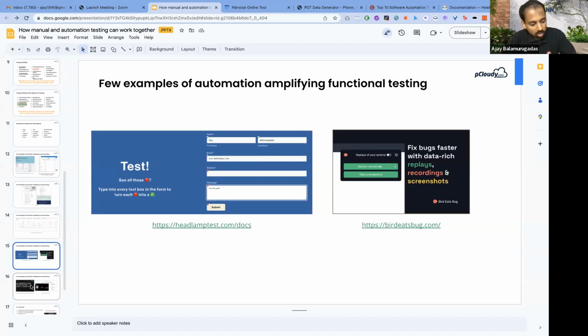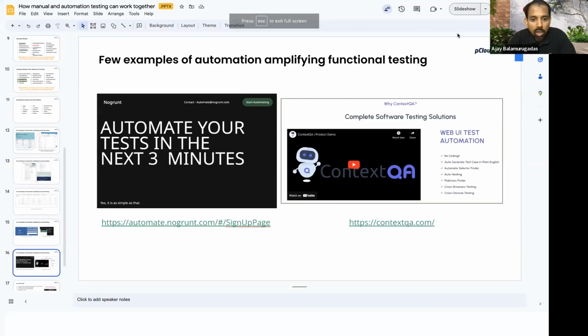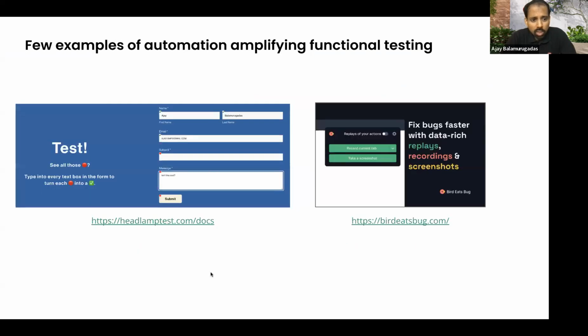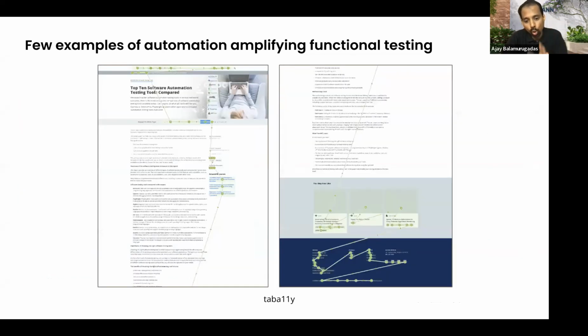Just doing a time check. Okay, I think we are all good. So there are 2 tools which I highlight or urge you to check out. One is called No Grunt. The URL is here. The second is Context QA, with the URL highlighted below the image. So do try it out. And these were some of the tools that I felt, and the ways in which you can use tools, you can use automation to do good testing.